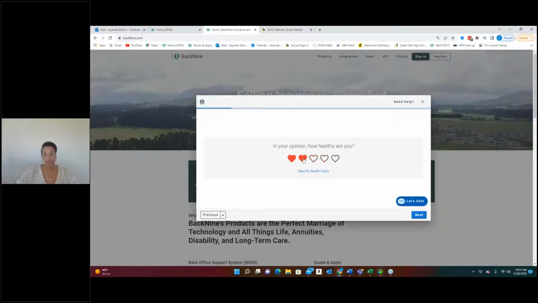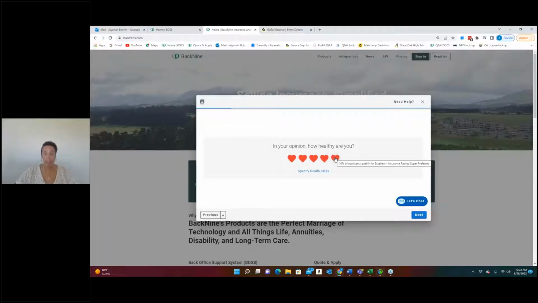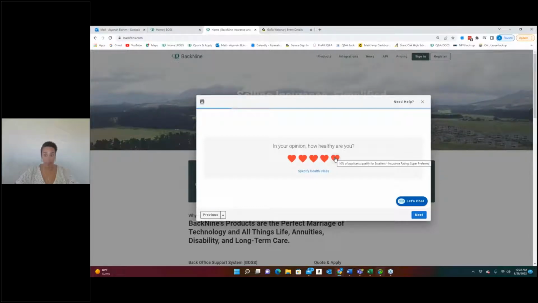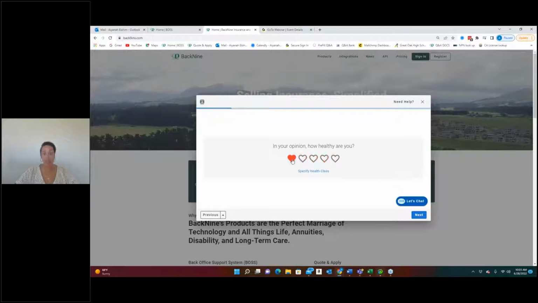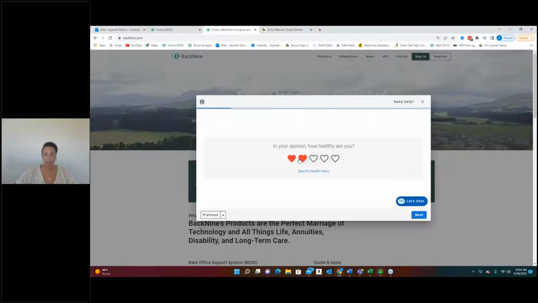Health status. So we know everyone's healthy as a horse, guys, right until that exam comes back. So we have percentages with each heart just so they have more of an understanding. So 5 hearts, everyone thinks they're super, super healthy. Actually, only 10% of applicants actually qualify for super preferred. And then it goes all the way down to 1 heart. Okay. 2 hearts, about 75% of applicants actually qualify. So I always run my quotes between 2 and 3 hearts. I like to manage expectations, right?